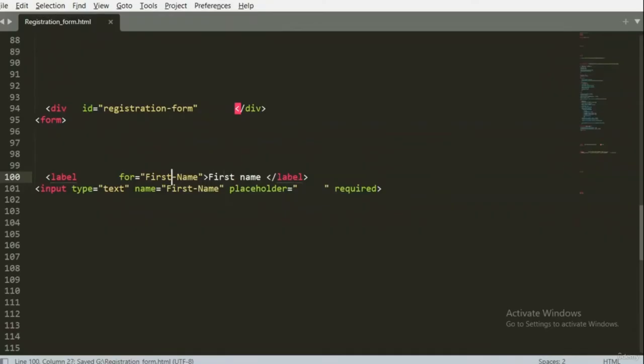For first name. Okay? Now, if I mess around with this, you see, this is not going to work. Why? Because the label is being created for this name, first name, okay? So this has to be the same.